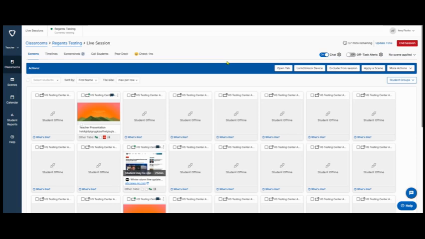Now, at the end of your session, it is important to come on over and click End Session. This will end the session and end your control over those students' Chromebooks so that when they go to their next class, you're not still controlling their Chromebooks.